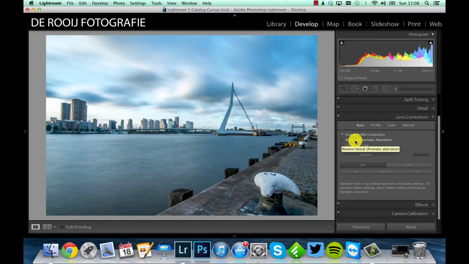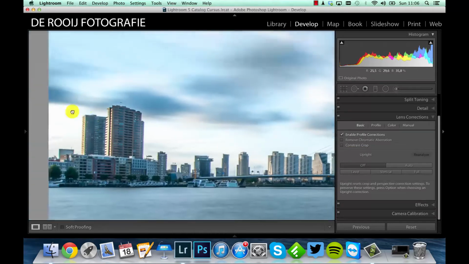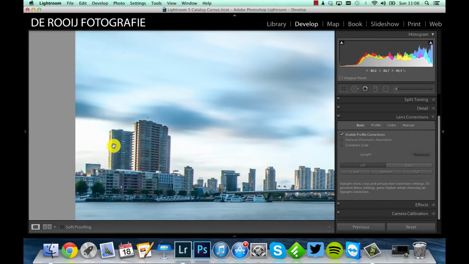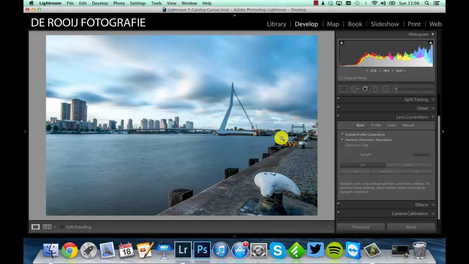Sometimes there is chromatic aberration, you see strange purple or green lines in areas like this where there is contrast between darker and lighter parts. And for this picture, actually I don't see it, but I always check this box, even if there's no chromatic aberration. It doesn't matter if this one is checked.